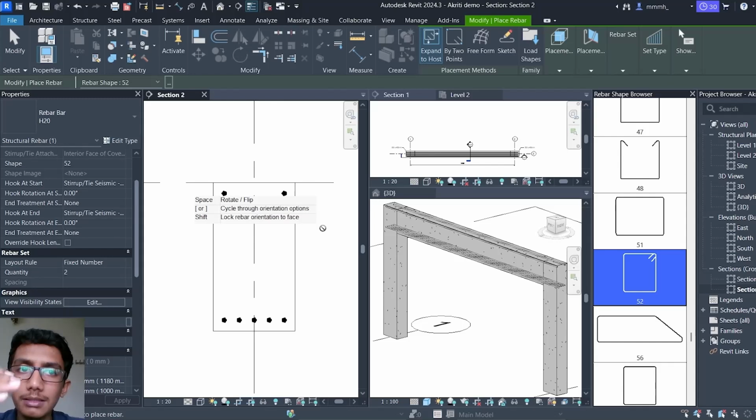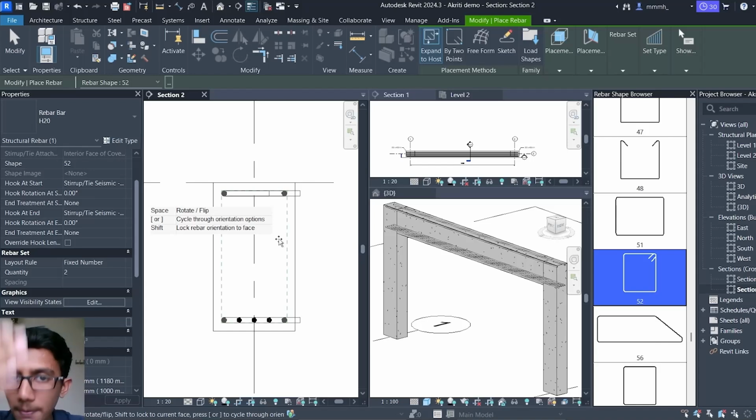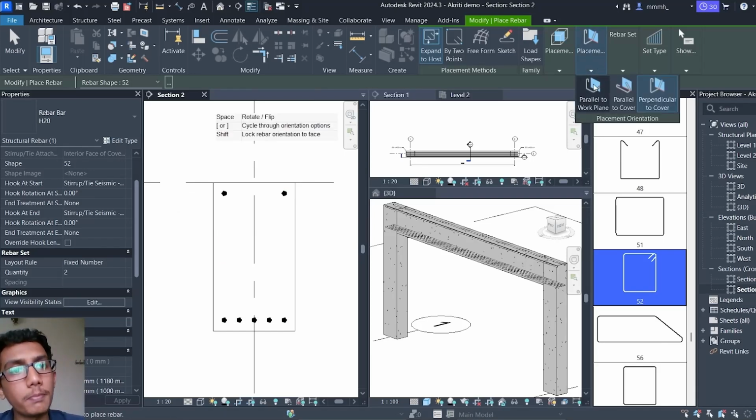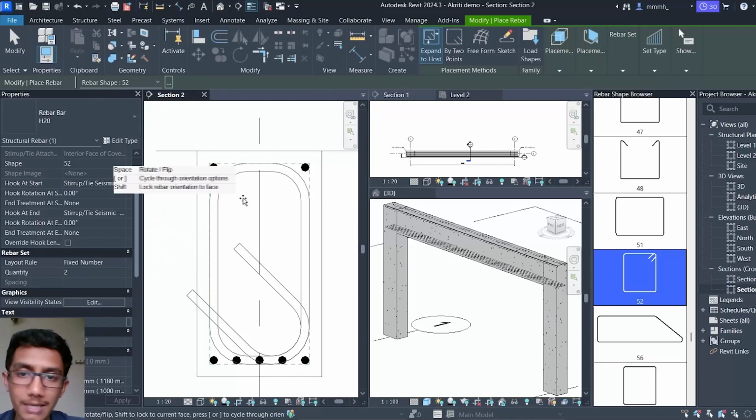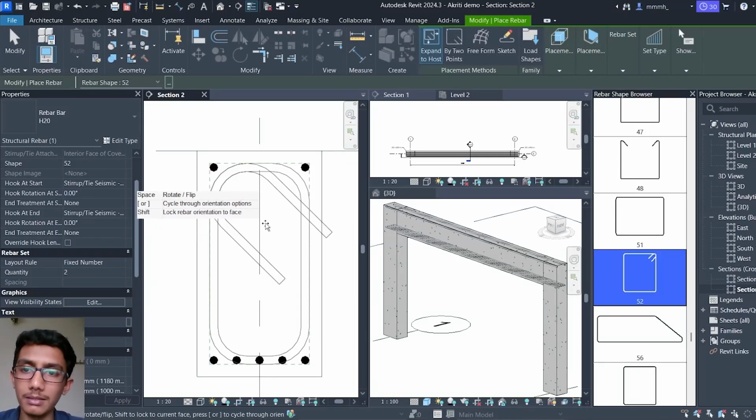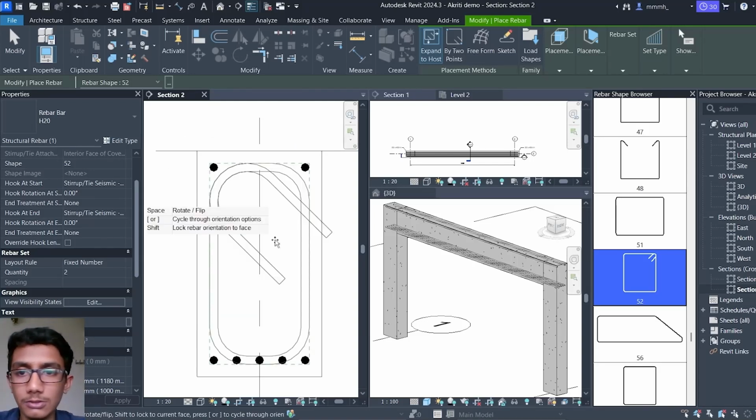In this case, the bars are supposed to be placed parallel to the plane. The stirrups do not have to go perpendicular to this plane. It has to be parallel. So we'll change it back to parallel. And now if I come and try to place it, you'll see it is being placed in the right plane. Although the size is very big, the bend diameters are big, we'll change that. But you'll notice that the bars are being placed in the correct plane. So now the placement plane is sorted.